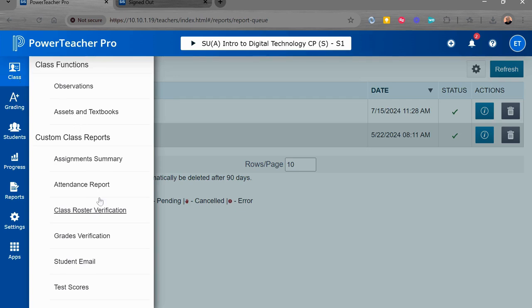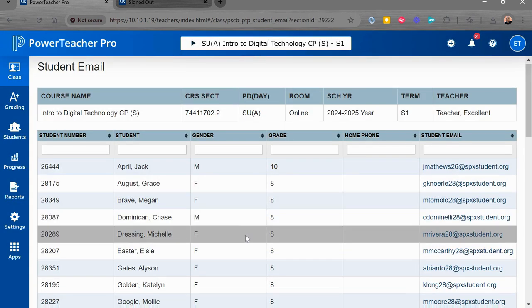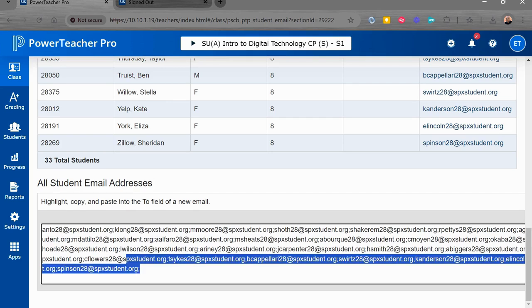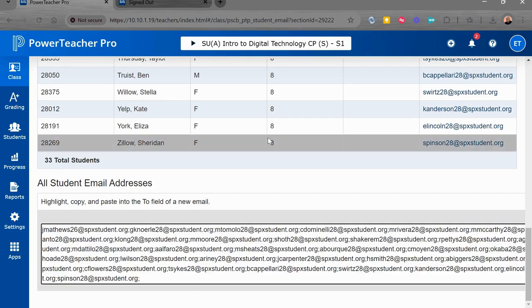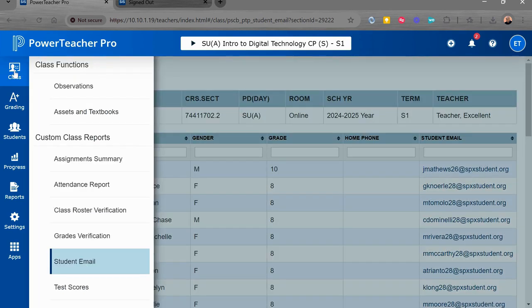So under class, these are just going to be some custom class reports that you would be able to run here from just a click of a button. One that I really want to point out to you is student email. If you can get the student email information, it also creates for you email text that you can copy and paste into your email address bar.